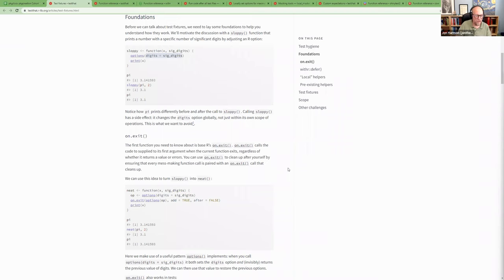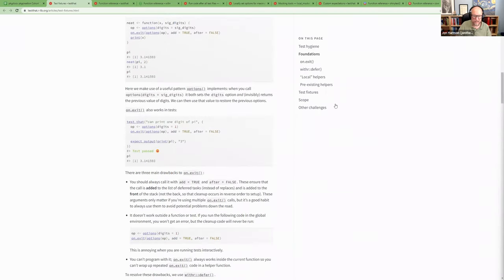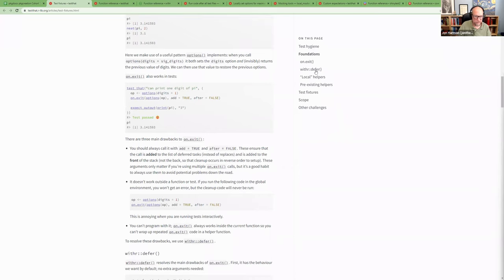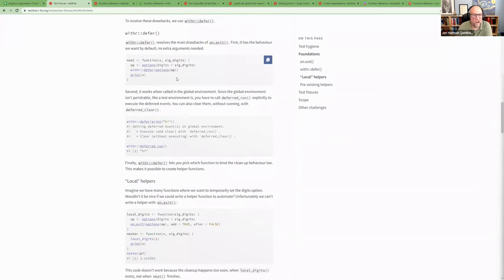And so that is the next level, using this withr defer. So let's go down here, where it's going to say, again, after this environment goes away, it will stop. But in this case, you can set the environment, and actually by default, the environment is the environment from which the function was called. In other words, the test most of the time.